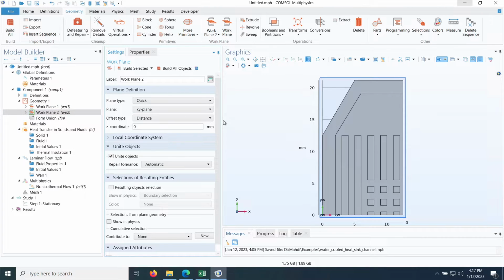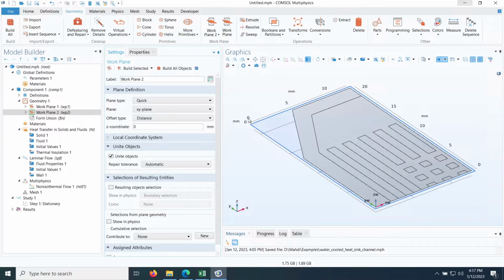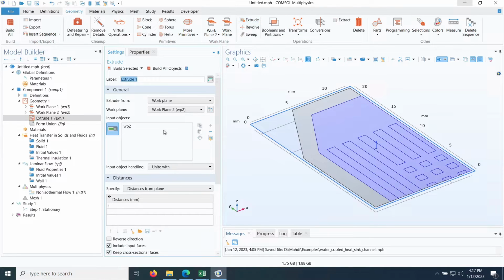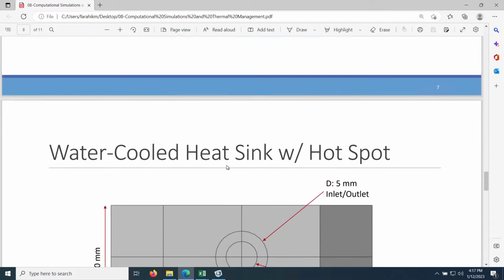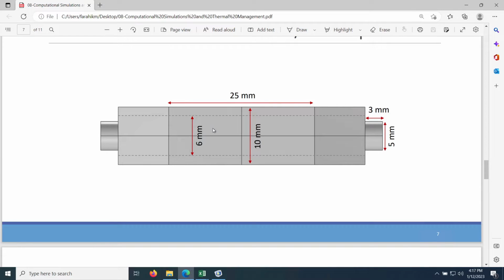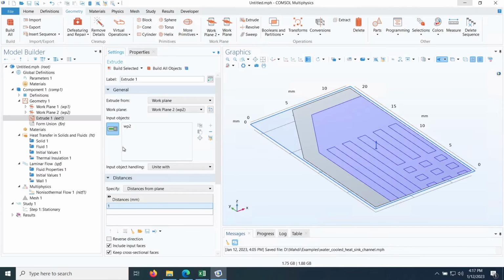What I have to do is to extrude them. Let's turn into a 3D view. And for that one, I'm going to say extrude. The first thing is the interior plane. Again, going back to my model, it should be 6 divided by 2, 3 millimeters in the z direction, and then the second one is going to be 10 divided by 2, 5 millimeters. So let's call this 3 and say build selected.